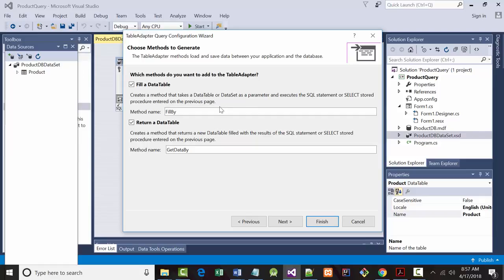And long story short, yeah, we want to do that, but we don't want it to be called fill by, because that's a stupid name. All right? Remember, we're calling it fill by price in descending order, correct? So I'm going to call this fill by price DESC. You can call it anything you want, okay? Except you can't use one that's already named.